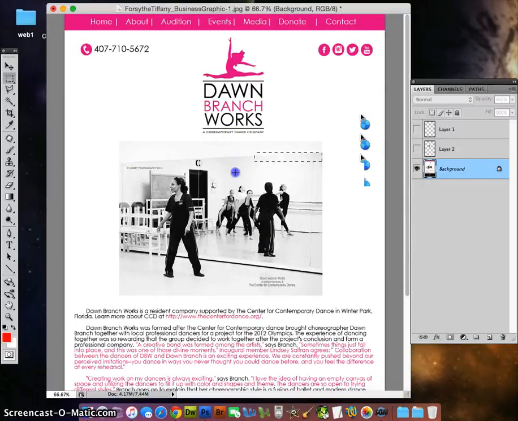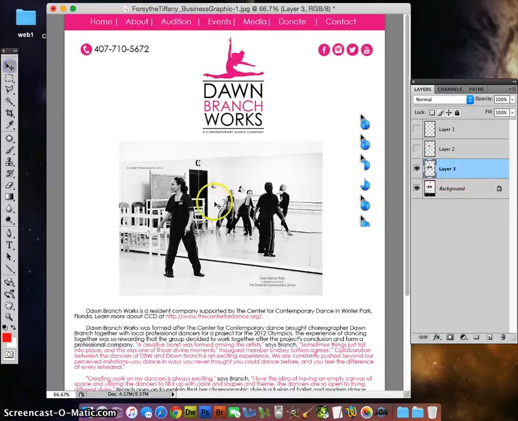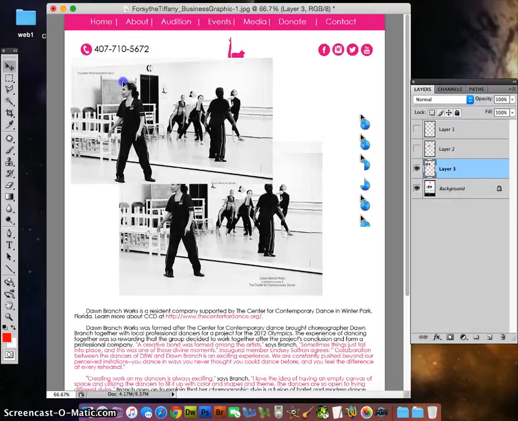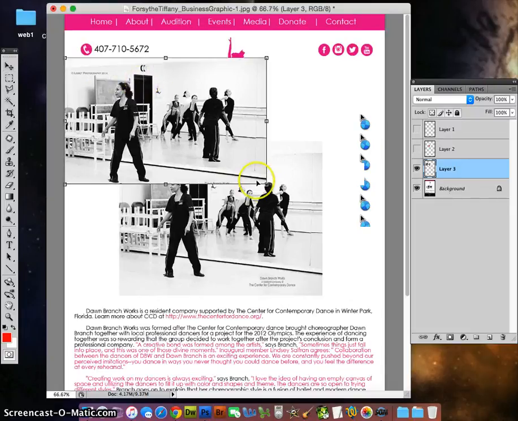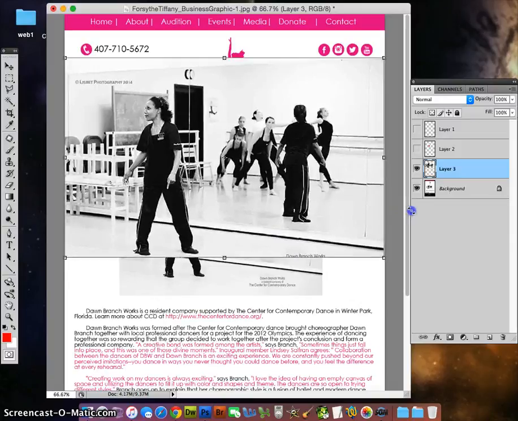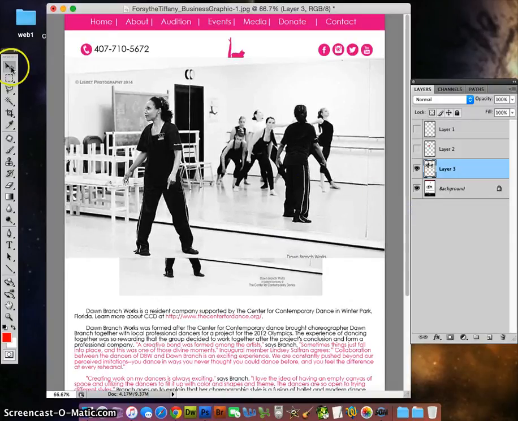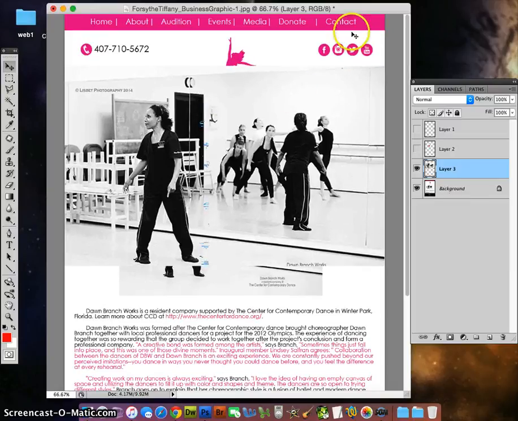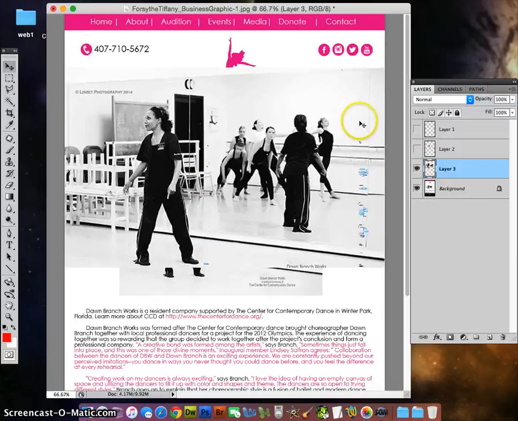Let's start from right here and go down to underneath her feet and do a Control J. Bring that up here to just underneath the phone number and bring it over here to the left side. Control T to transform. Shift, drag to bring it all the way to the end. Press enter. Okay, I'm going to bring it down a little bit further because I want the space on the bottom to be the same as the top. So I'm going to eye it. I'm going to say that's about good right there.